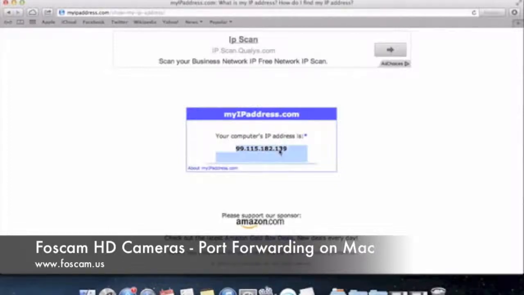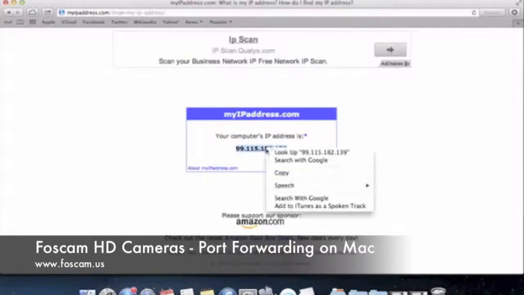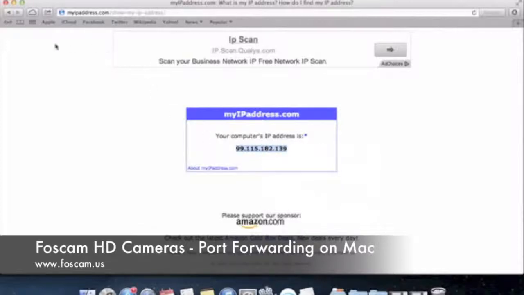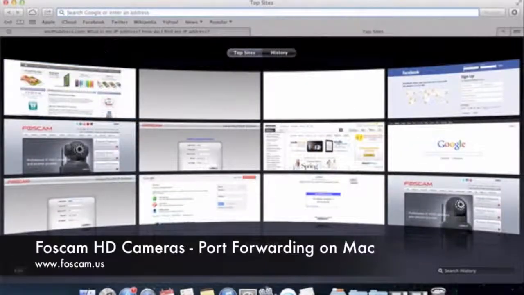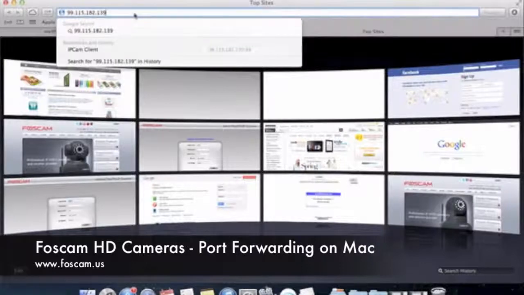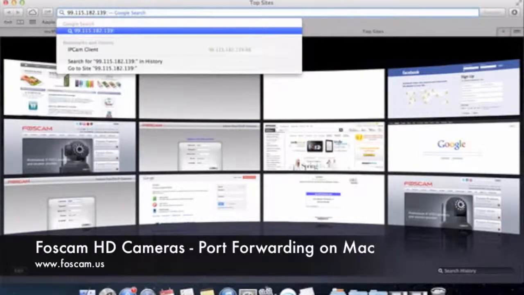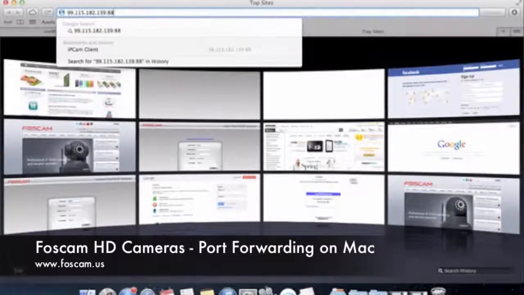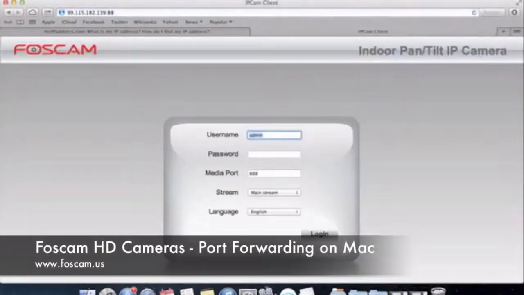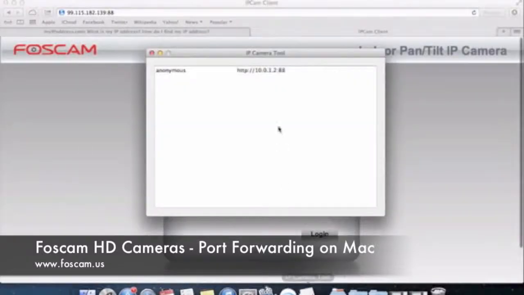So what I'm going to do is highlight this, and I'm going to copy it, and I can open up a new tab, and I can put this in, and then put the colon and 88 at the end, and that's the HTTP port. That's what you're going to use to connect to your camera. And if I push enter, I should be able to connect, and there you go, and I can connect to the same camera, and this is the same camera that is in IP Camera Tool.